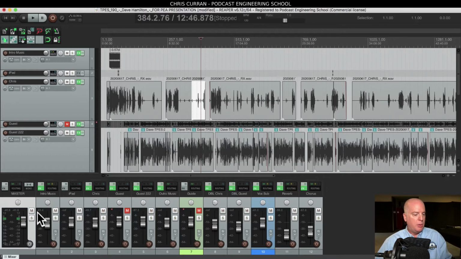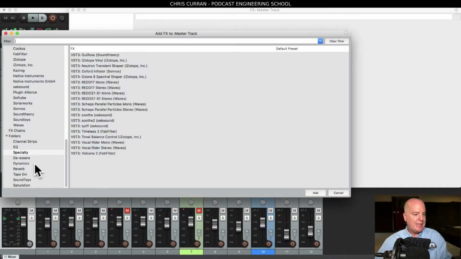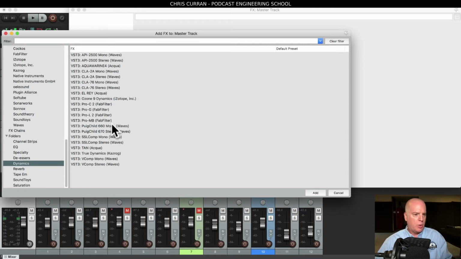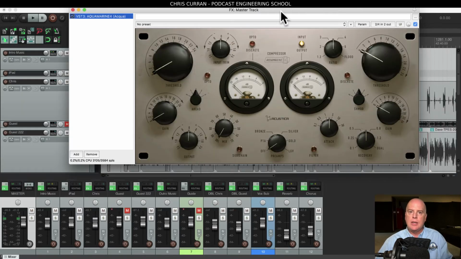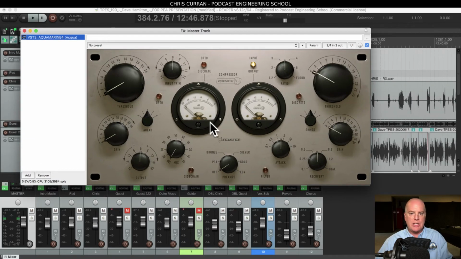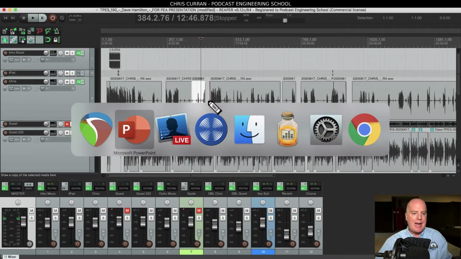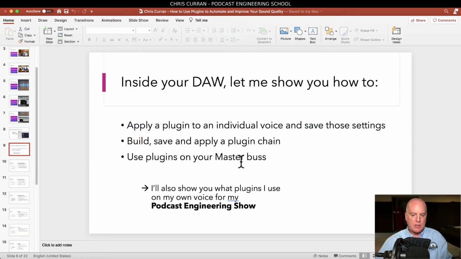Okay, so now you can add plugins to any specific participant, but you can also go to your master bus or your master fader. You can add an effect here. Let's say you want to add one of my favorites, the Aquamarine 4. It's a dual stage compressor, and I like to use this on my master bus sometimes, or on a vocal subgroup, stuff like that. So that's how you do that. And then, yeah, use plugins on your master bus.